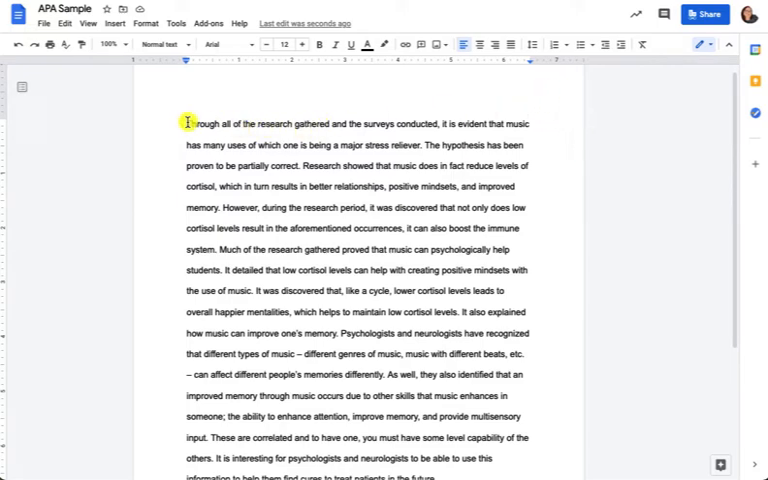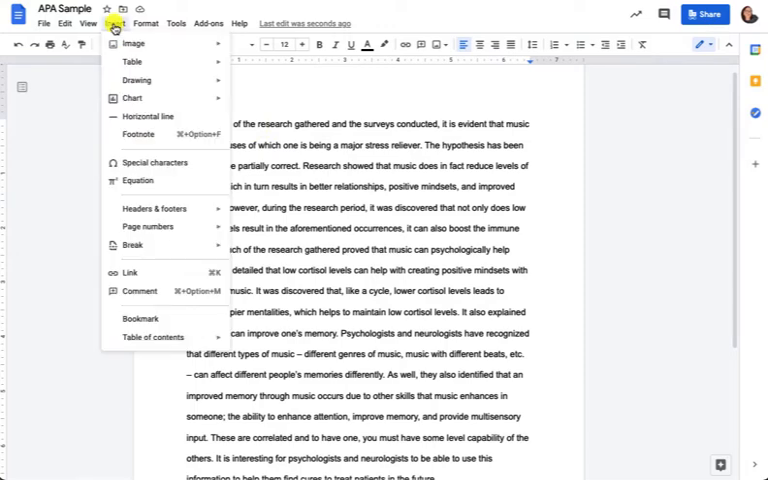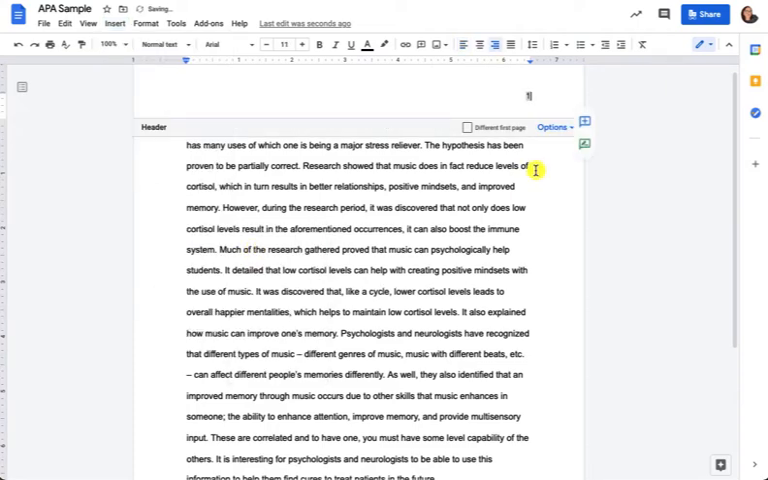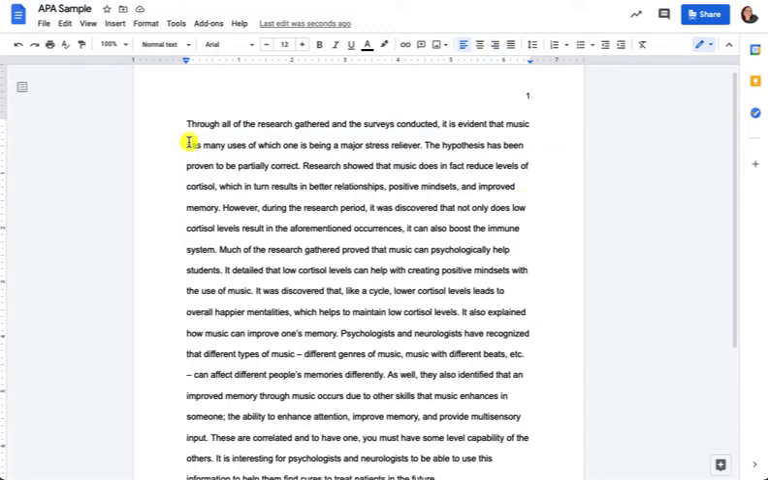Now for APA, we need to have a page number in the top right-hand corner. So in order to insert a page number, I'm going to come up to the top for Insert, then go to Page numbers and select this option. It's going to pop up top. That's all I need to do for page numbers. You don't need your last name. You don't need the title anymore. This is all you need. And so I have the page number and it's going to show up on every page that follows.